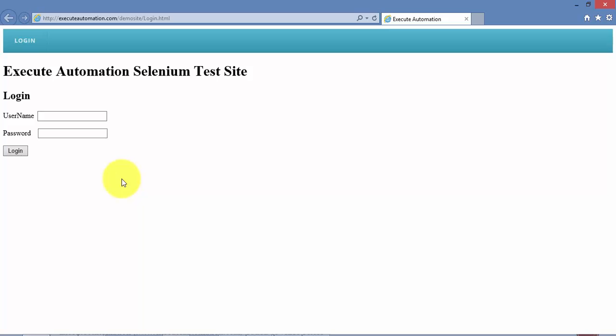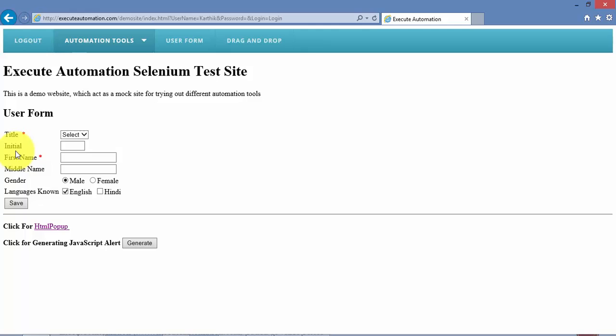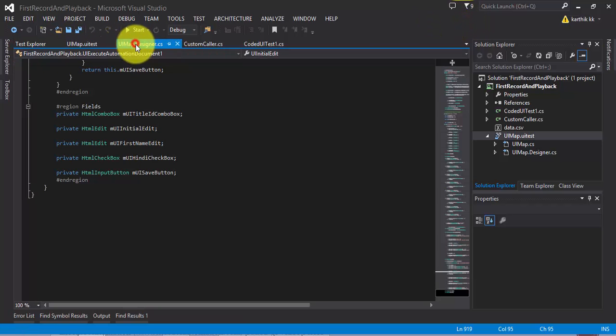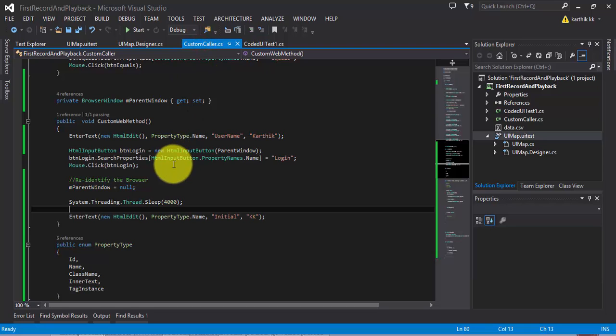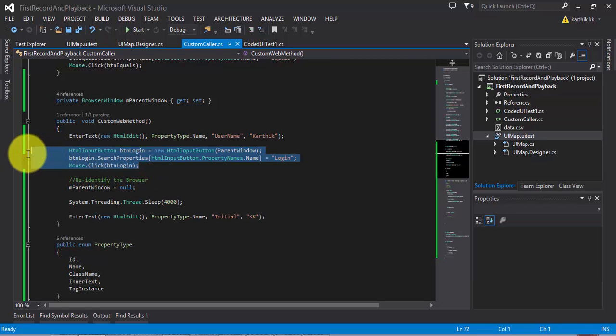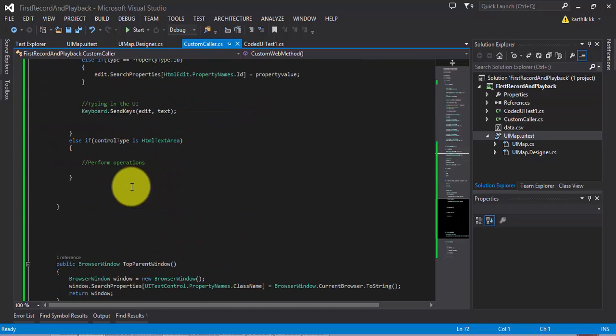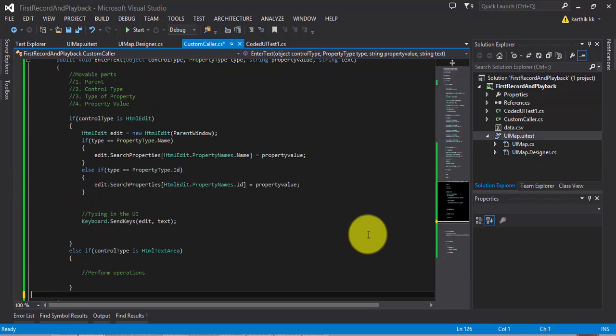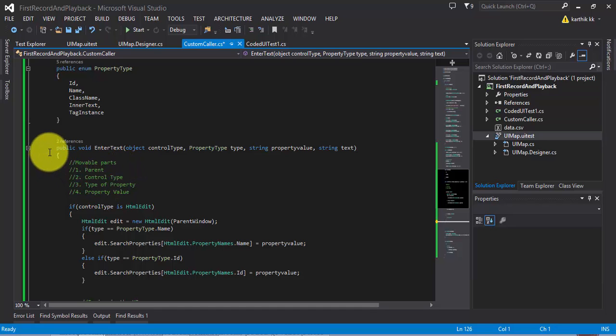All right, it should type Karthik for me there, and should click, and then it should also type initial KK for me there. All right, you see that? It worked like cheese. Great. So this is one of the ways of writing your custom methods for your code. Similarly, you can write the custom method for your button as well. So for writing the button, I think it's going to be very simple for you. You can just use the same logic for button.